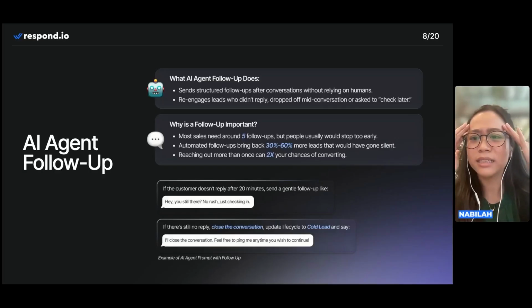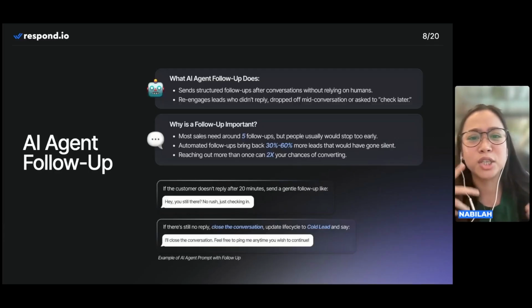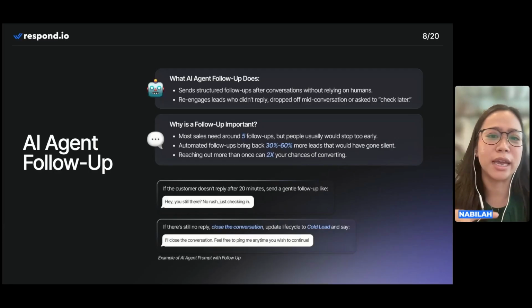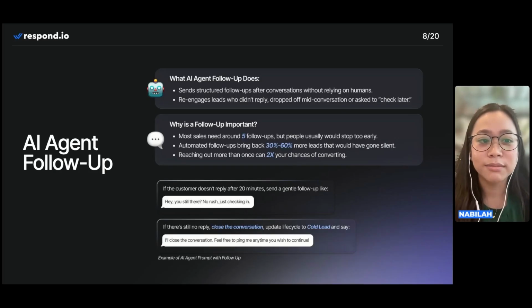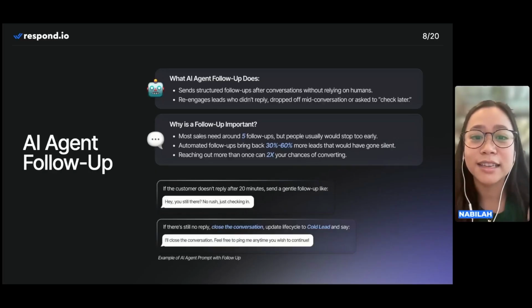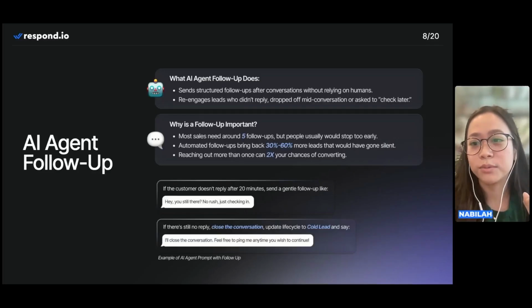You might think, oh my God, Nabila, this sounds so complicated. Like, how do I set up, if they don't reply, if the conversation goes idle, is it specific words? Do I have to enable a certain button? Don't worry. We made it super, super simple. All you need to do is just go to the instruction section and add a sentence. Something like this is on the screen itself. This is just an example. So if the customer doesn't reply after 20 minutes, just have a gentle follow-up. Like, hey, you still there? If still no reply, close the conversation, update lifecycle, and say thank you. If you need anything else, just let me know. Isn't that so simple and magical, guys? Something so simple can double conversion chances for you.